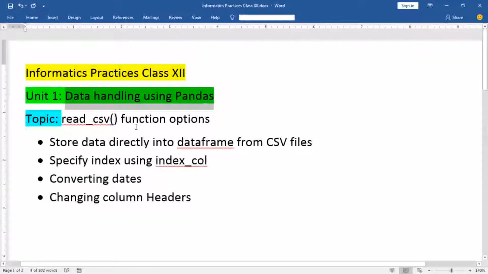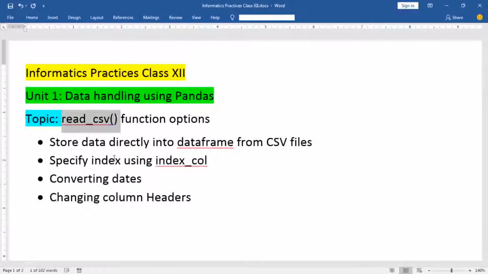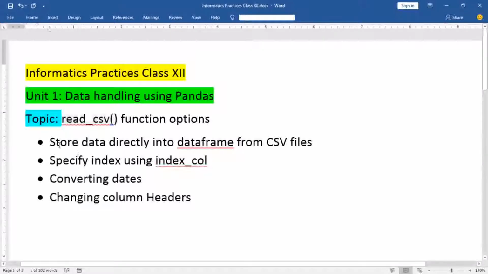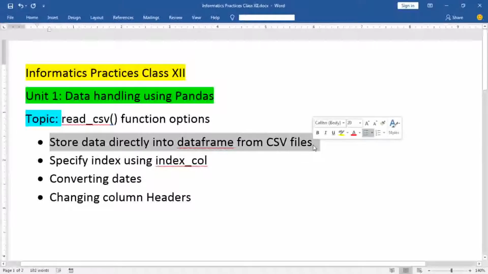There we were discussing importing data from CSV to data frame. In the previous video, I explained how to import data from CSV to data frame. If you missed that video, you can watch it from the I button and I will provide the link in the description as well. In this video, I am going to discuss how to store data directly into a data frame from a CSV file. There we have created one data frame.